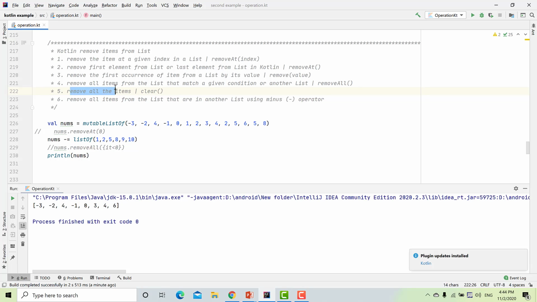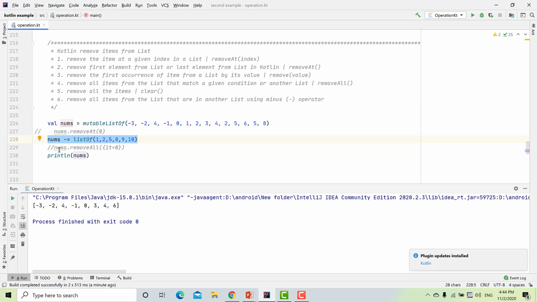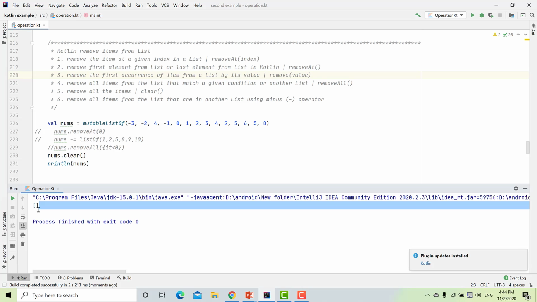And also, what was the last one? Remove all the items using the clear function. Now, I don't need any item. I want to remove everything from the list. How can I do that? I can do that by the help of the clear function. nums.clear. Now see the magic. You will not see any elements. As you see, there are no elements here. So I covered this minus operator also.